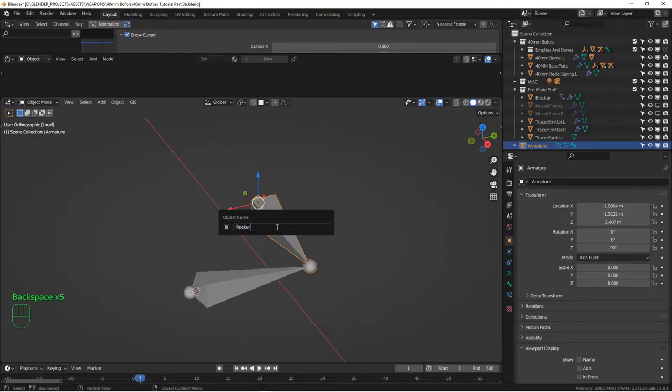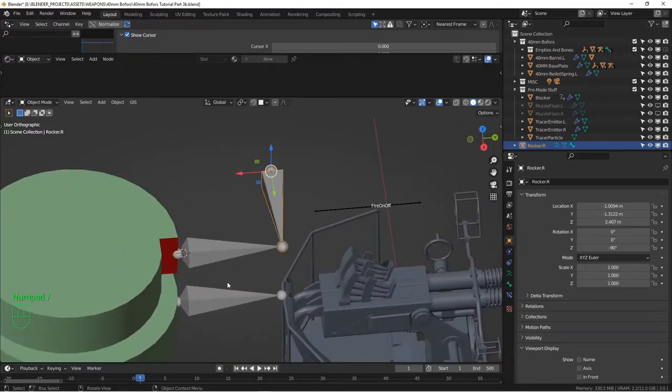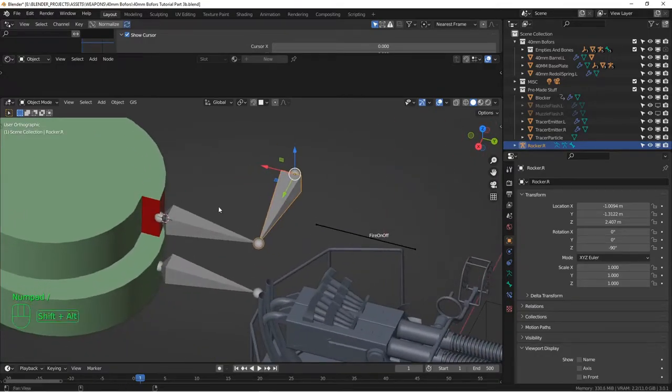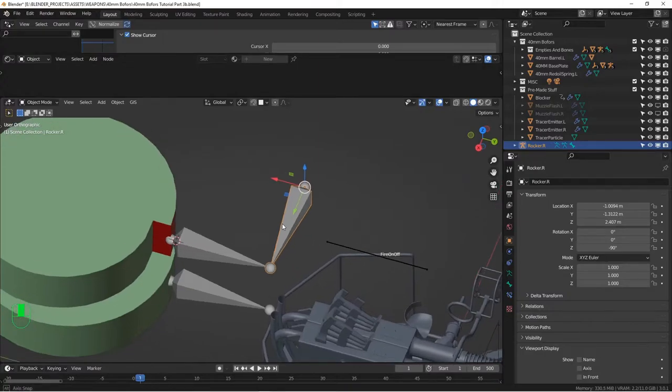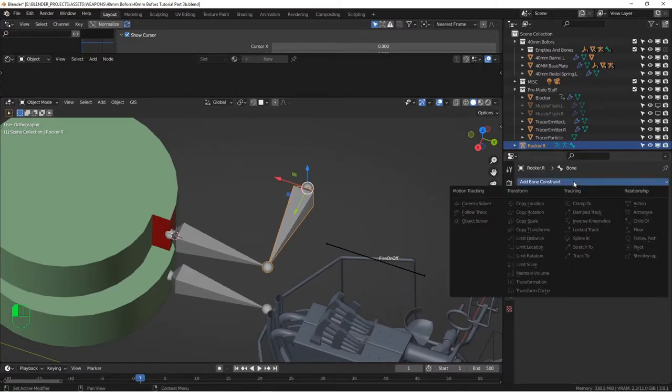I can type dot R. So this is going to be like a rocker arm following our, you know, the rocker arm is going to be attached to the follower and attached to the cam. Now on this bone, we need to add a bone constraint, and I want to add a damped track.